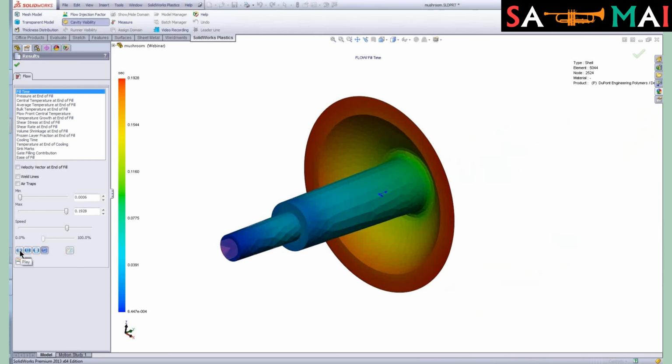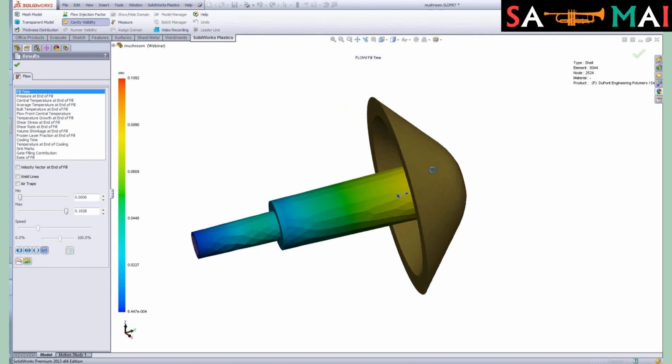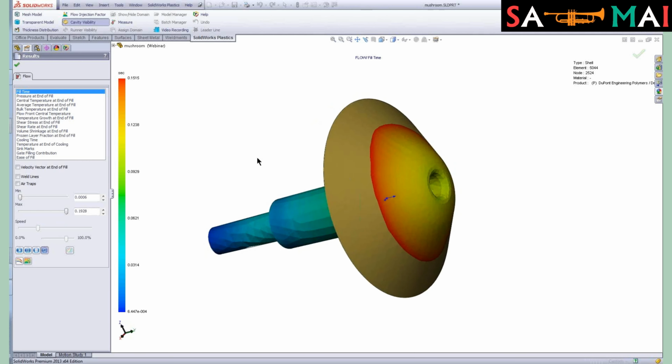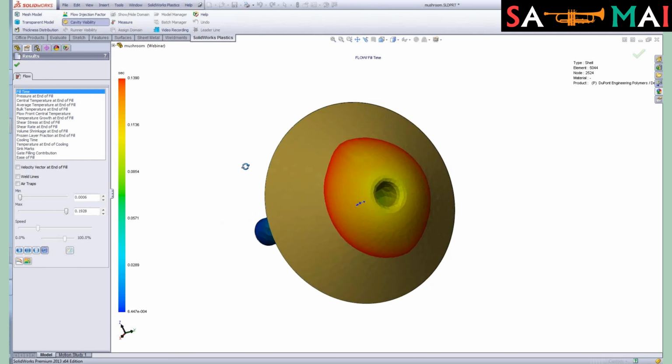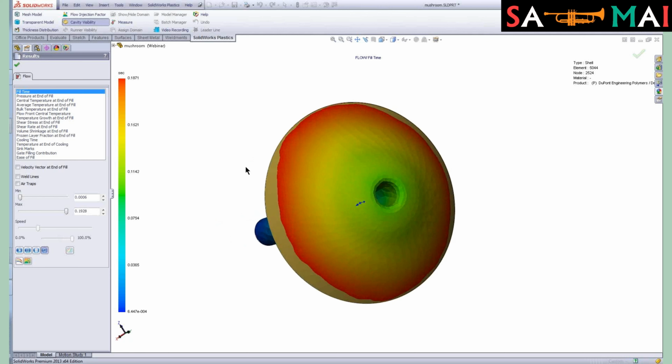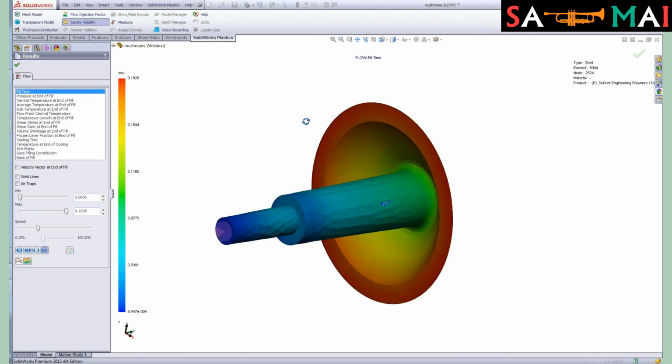First would be to just play a plot. So this would be the fill time. And you can see if I slow that down, that's the melt flow front that we're seeing traverse through the part from our gate to the outside edges of the part where it's going to fill right at the end. I'll go ahead and stop that.